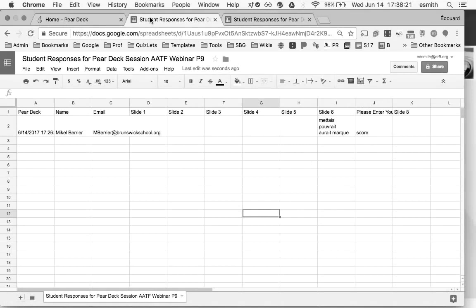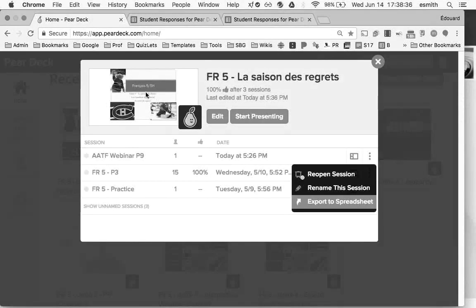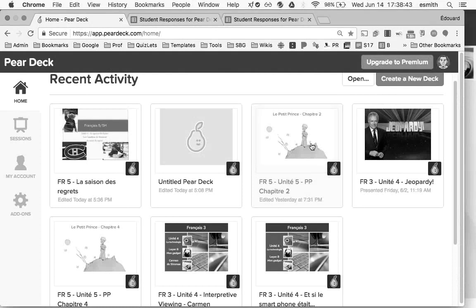All right, so that's pretty much a rundown of Pear Deck and how you could put some together. What I'm going to do now is give you a couple other examples of Pear Decks that I've created and different ways that you could use it. For example, I have here where we just finished working on Le Petit Prince. I'm sure everybody is very familiar with it, and you probably used it quite a bit.